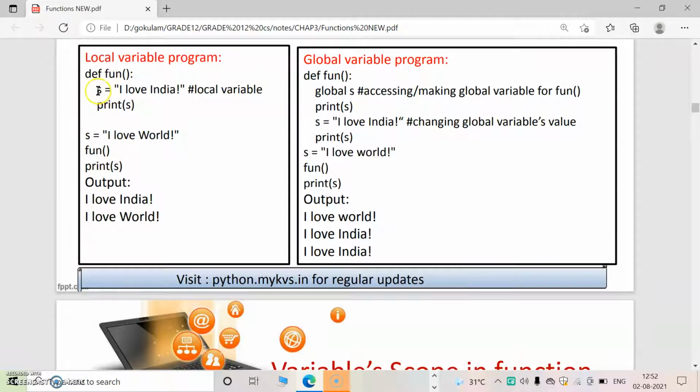Inside the function we are declaring S equal to "I love India". Then if we print S here, what will be the output? "I love India" will be the output. It will be printed first. Then it will return back to here, and here also print S will be there. That means this S is declared here. So "I love world" will be the output. In this, S is a local variable, and this S is a global variable.